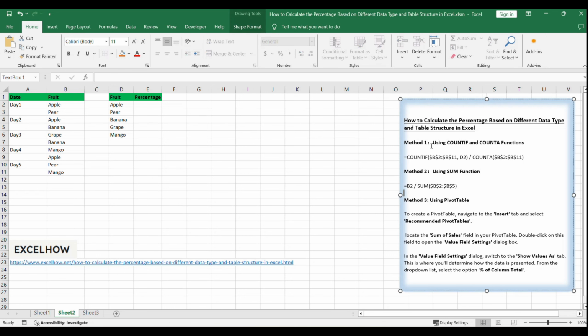This method is particularly useful for categorical data. Imagine you're tracking the weekly consumption of various fruits and need to determine which fruit is the most common. Create a table with categories listed in one column and a second column for their respective percentages.